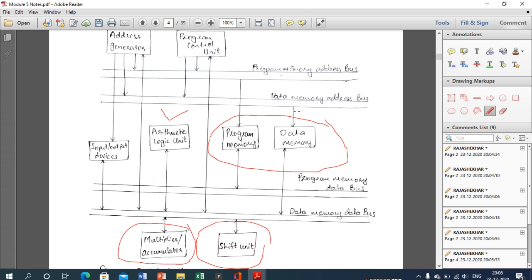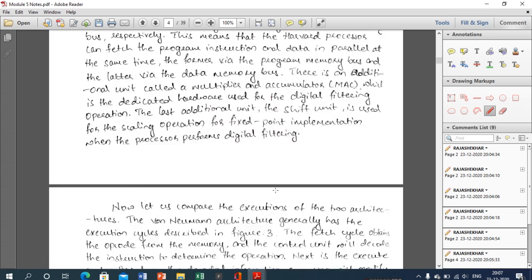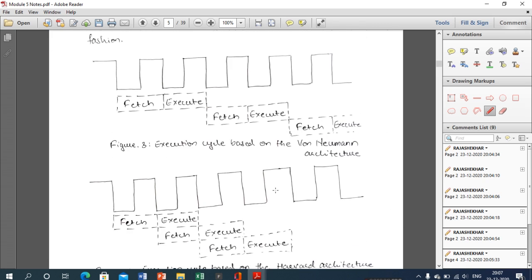Okay, so this is about Harvard architecture, how it is more advanced. The only thing is that it has separate program and data memory. With respect to that, it has separate data and address buses. Because of this, it can fetch and execute the information parallelly or separately. Here the same thing is shown in the waveforms.